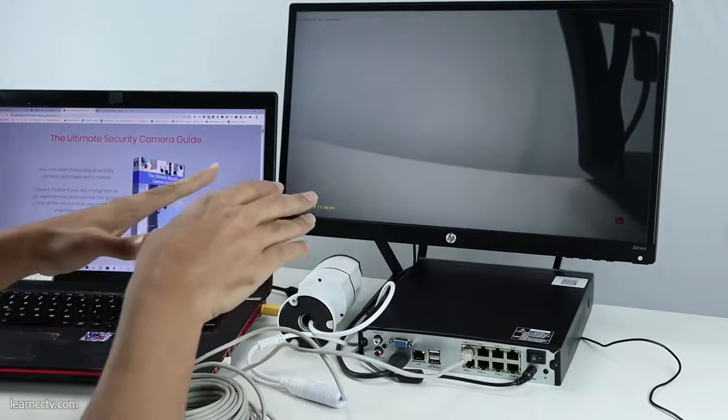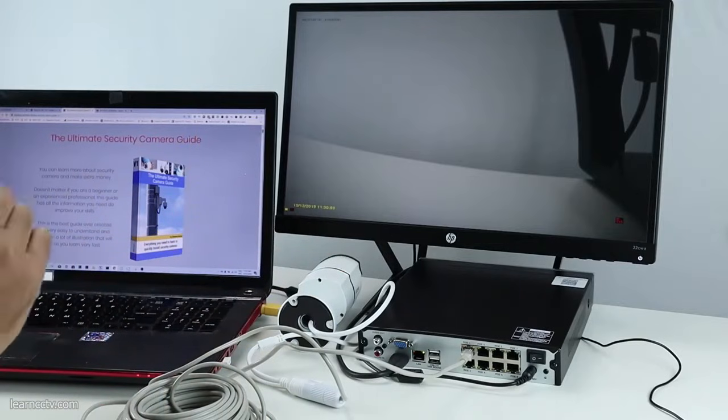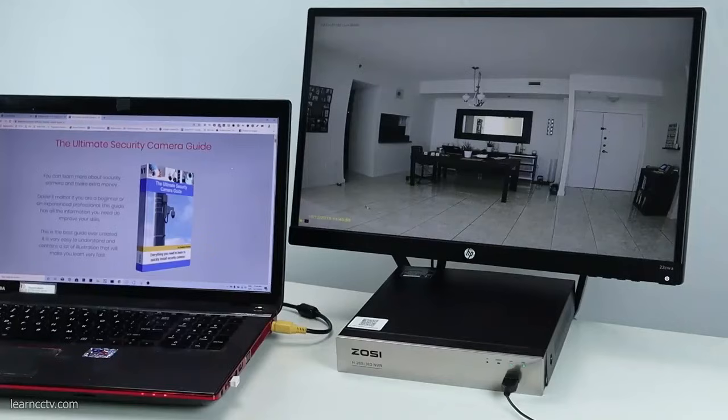Okay, so now what I'm going to do is install this camera in the other room so I can come back and show you guys some more features of this NVR. Now I have the camera in the other room. As you guys can see here with the mouse, I can control everything.